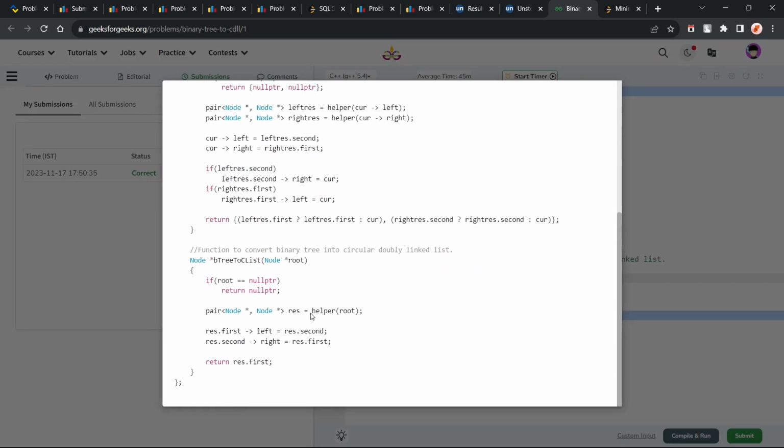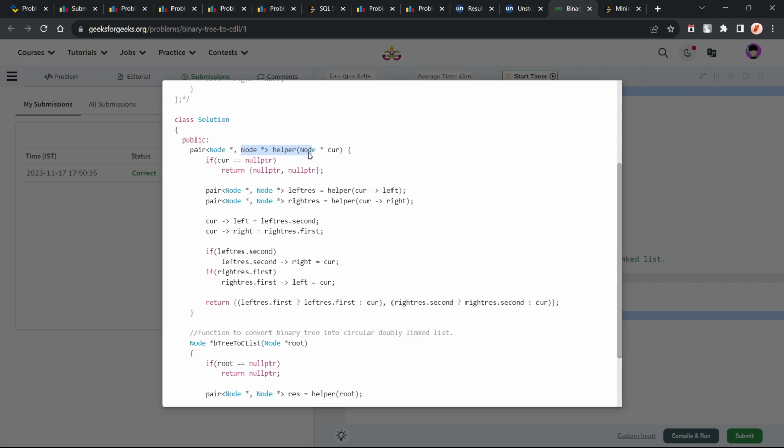So you see, I've called my helper function on the root, right? So this is going to be the root node, and before that, if the root that is being passed to me is itself null pointer, I'm just going to return null pointer. So let's just see what happens here in this helper function. If the current node is null pointer, I'm going to return null pointer as a pair, right? Now I receive two values. One is from the left subtree and one is from the right subtree, and I mark them as left result and right result. So what is going to be the left of my current node? It is going to be the rightmost node in my left subtree. So that is left result dot second. And what is going to be my right? It is going to be the leftmost node in my right subtree. So it is going to be right result dot first, right?